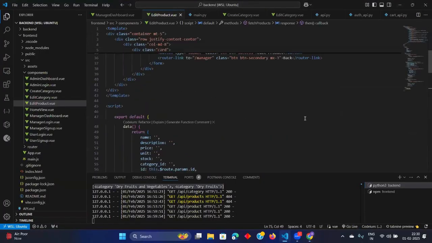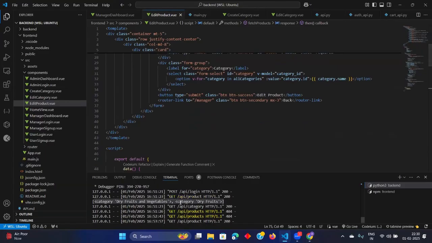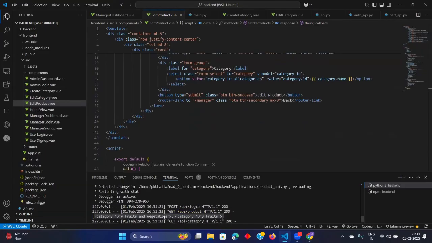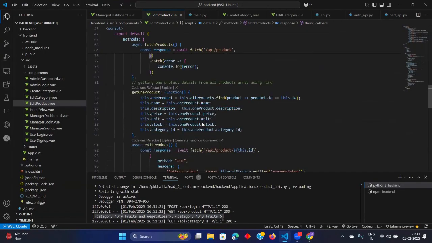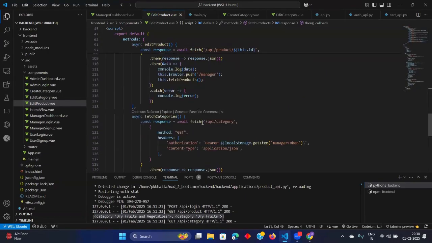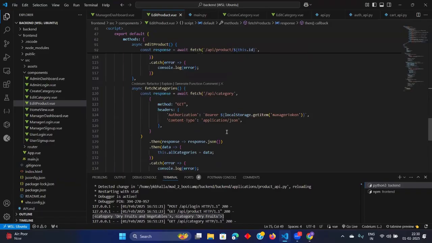Category not ID. Category name is passing this category theme here. All categories also getting filled. What is the actual issue? Everything is working as per the code, everything is fine.